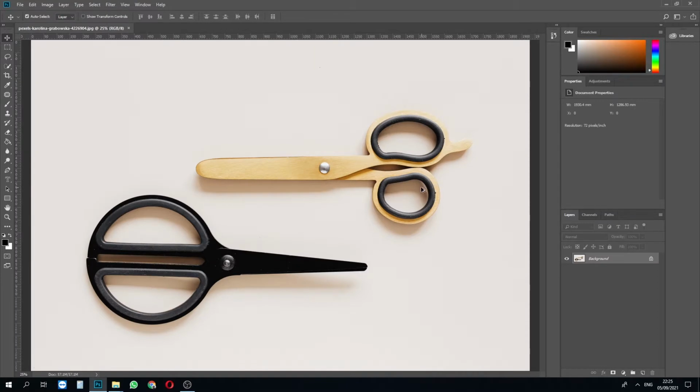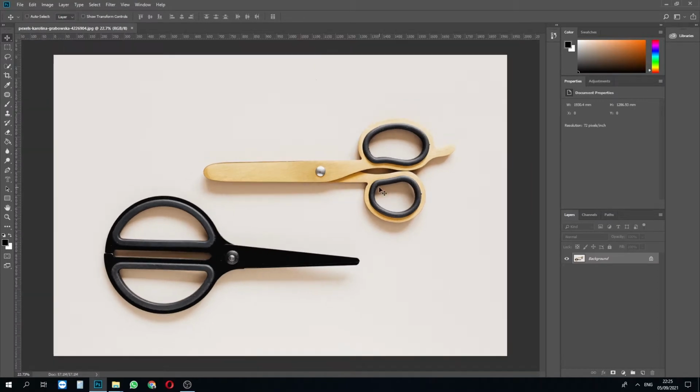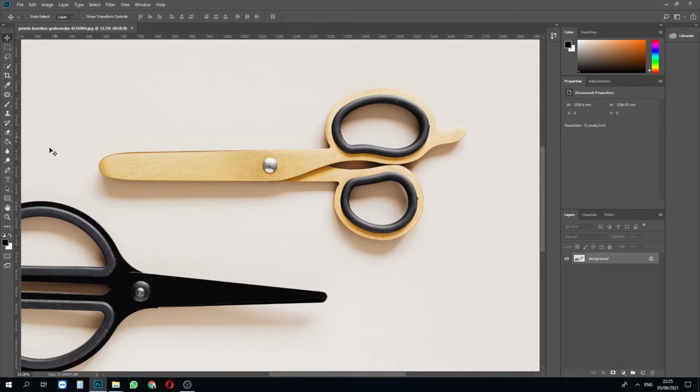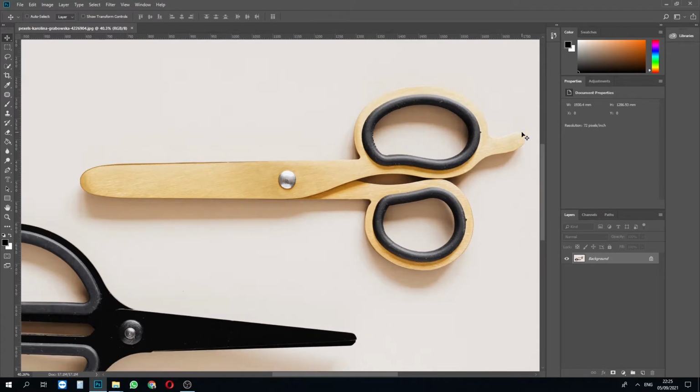Okay, now we have this image ready to be edited. I took this image from Pexels. It is free and easy to download. From these two pairs of scissors, I will choose the brighter one because it has a bit more complex shape compared to the other one. The first step is to make the selection using the Quick Selection tool.